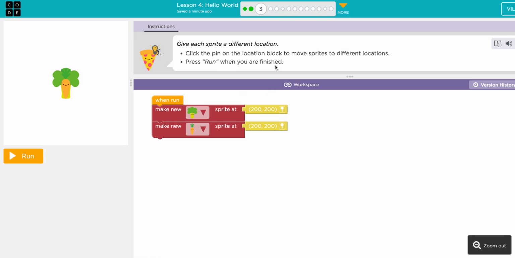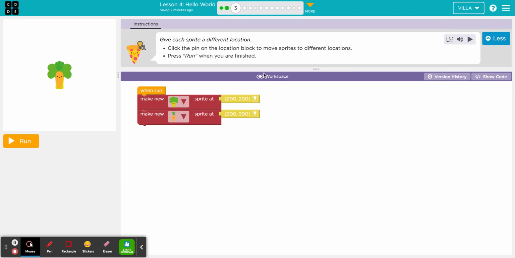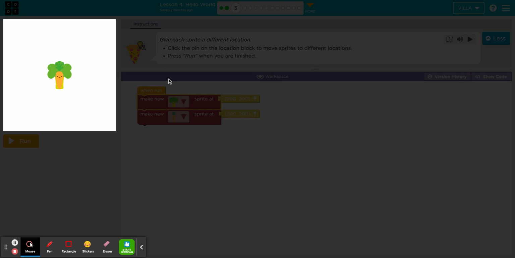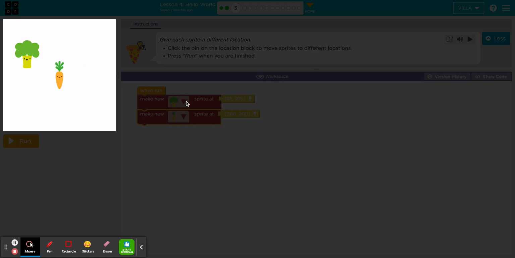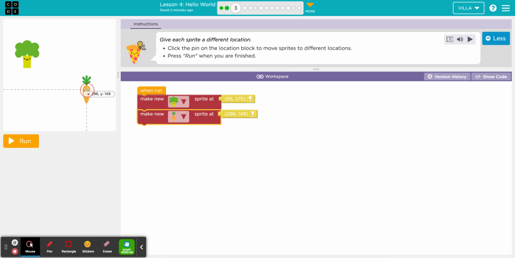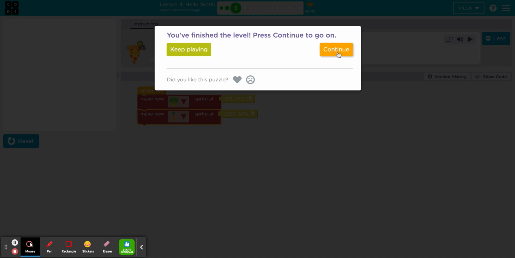Here's what this means. Here are the little pins that they're talking about. If you would like to pick a different location for your sprites, you click on that, come into the screen, and you get to decide where in the screen your character will show up. That's how you do that. Go ahead and click run. You don't have to change both of them if you don't want to, but I'm thinking that that's what they are requiring. And when you are ready, go ahead and click continue.